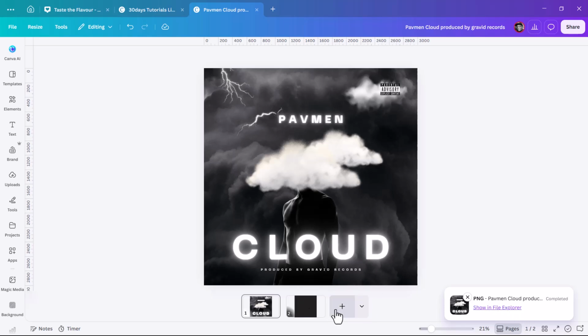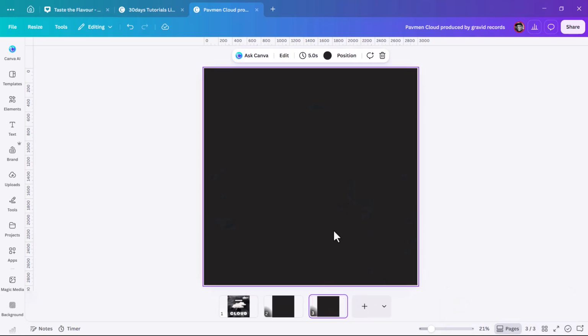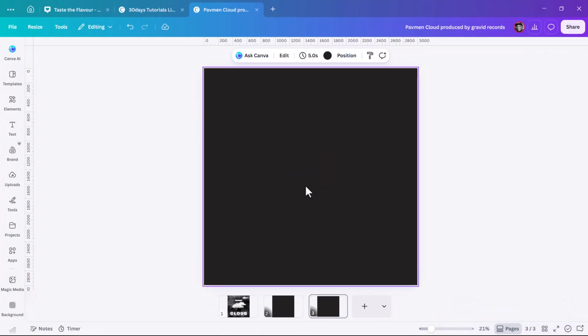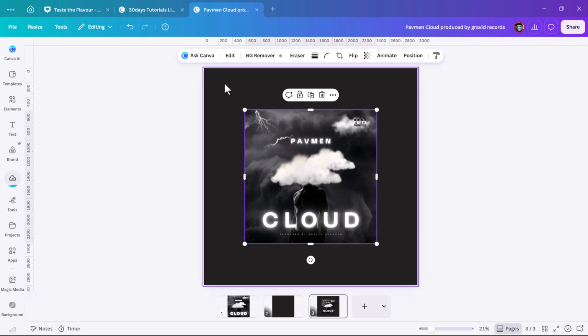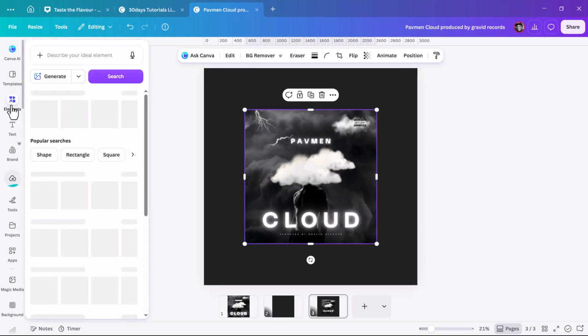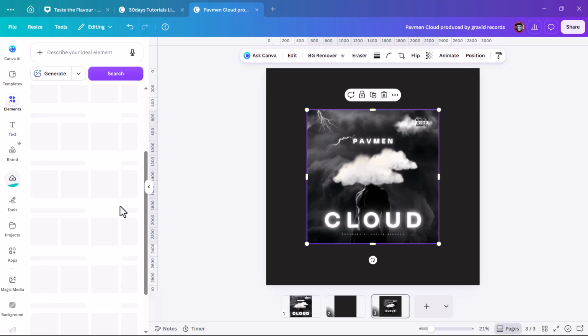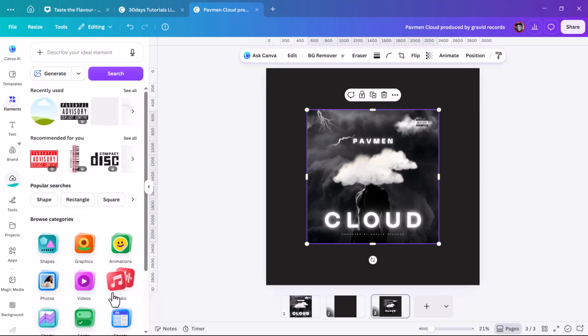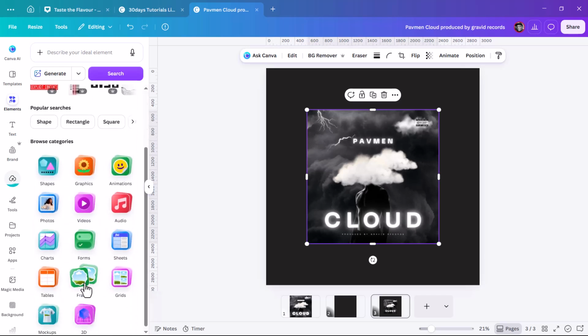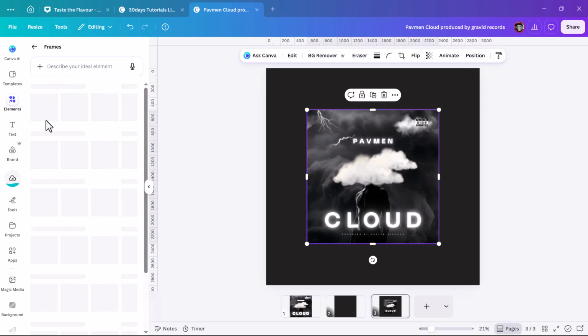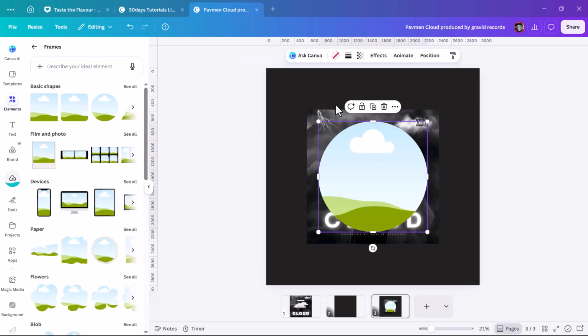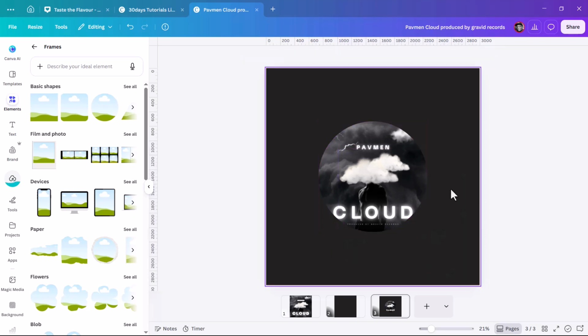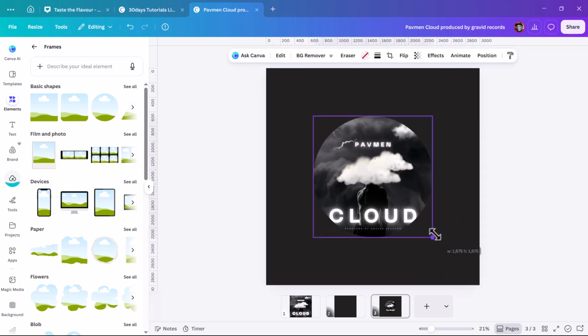All right, we're good. So we're going to create a new page and we're going to navigate to where our design is. Come here, click on the file and just drag it into your design, okay. And now that we have it, we're going to come to elements and we'll look for frames, okay, and look for the circled one, this one, and just drag your design into it, okay. And now what we have is this, okay.